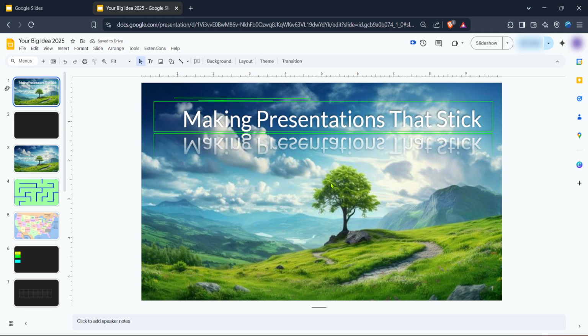You'll notice your slide immediately updates to reflect your chosen background. Take a moment to preview it and ensure it meets your presentation's theme. And that's it, you've successfully changed the background of your slide in Google Slides. Feel free to repeat these steps for any other slides you wish to customize. Personalizing each slide can help communicate your message more effectively.